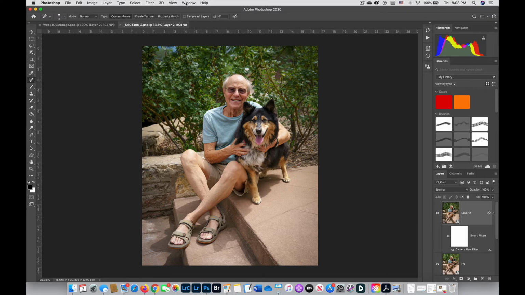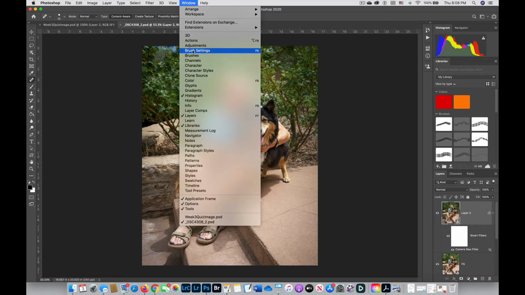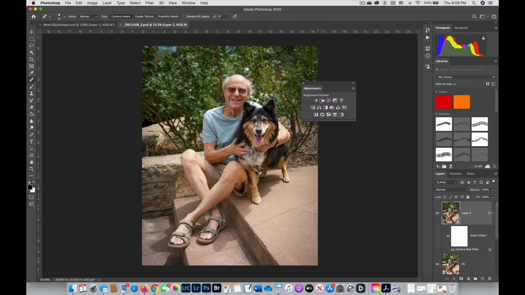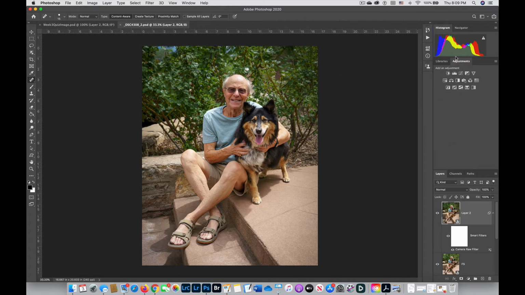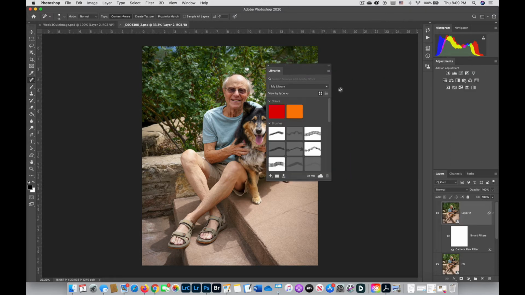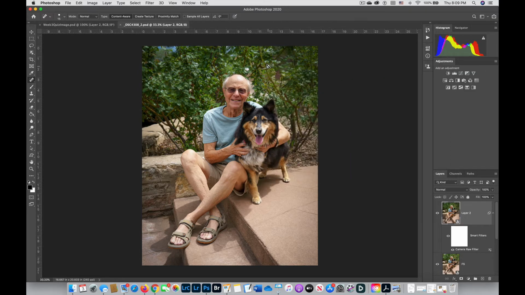So I can just come up here to where it says Window and go down to where it says Adjustments, and bang! There's my adjustments panel, but it's hanging out here. If I want to dock it into here with the libraries, let's say, just click the tab and drag it over to there. Now it is in a panel. If I want to get rid of one of these tabs, I just drag it out and click the little X and it goes away.